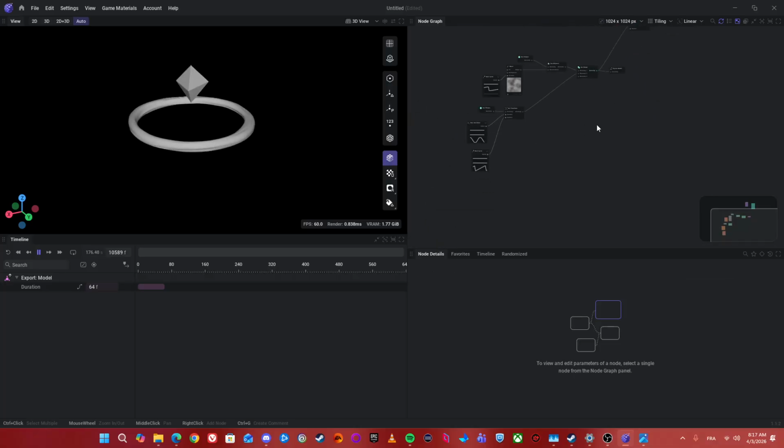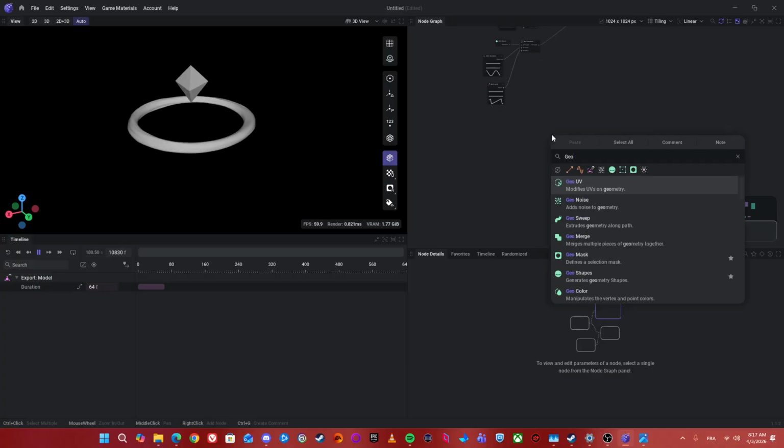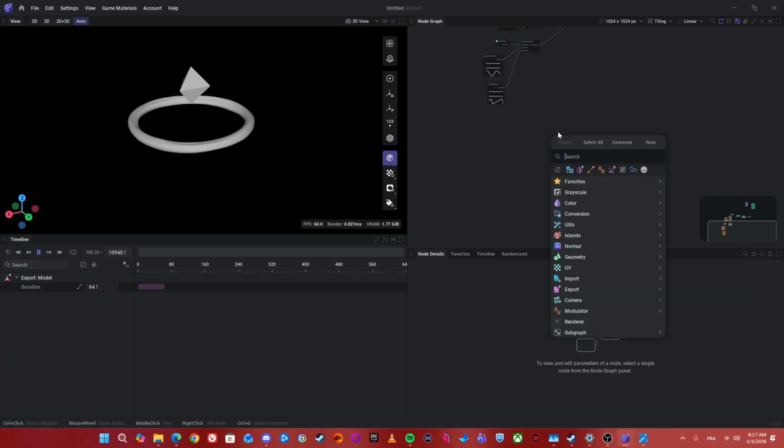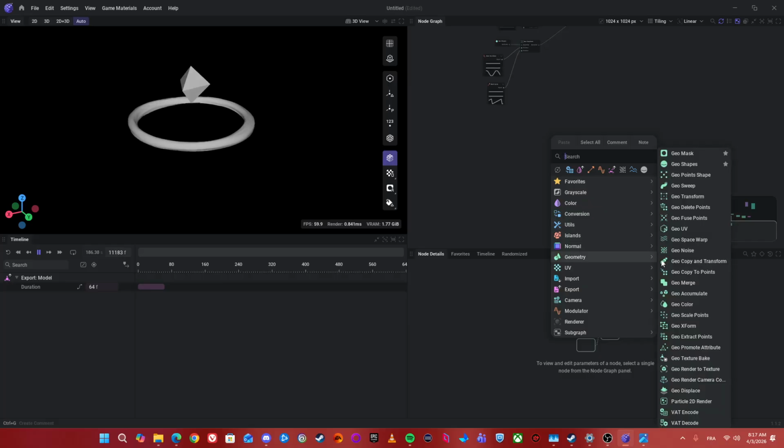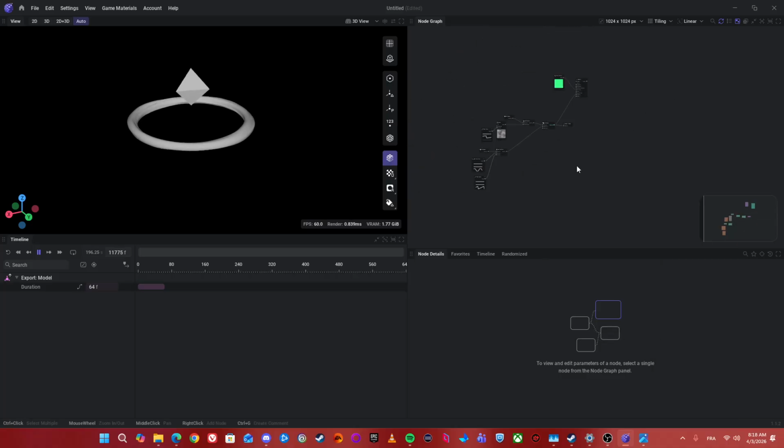So what else can I show you about the geo stuff? Well, just go back there. You have geometry, geospace warp, copy to point. Well, I think that's gonna be pretty much it for the introductory video for the 3D stuff in IlluGen.